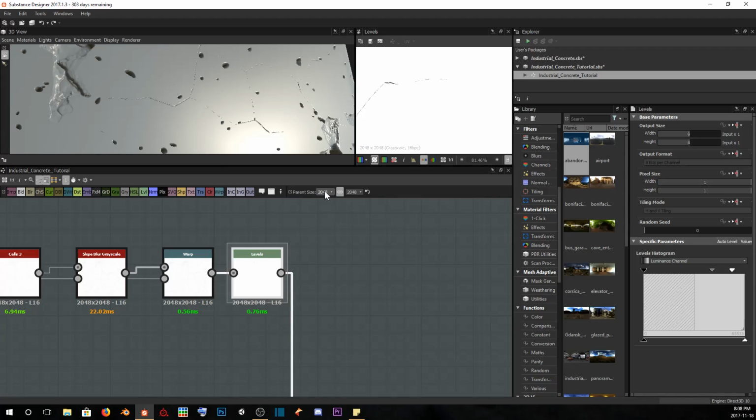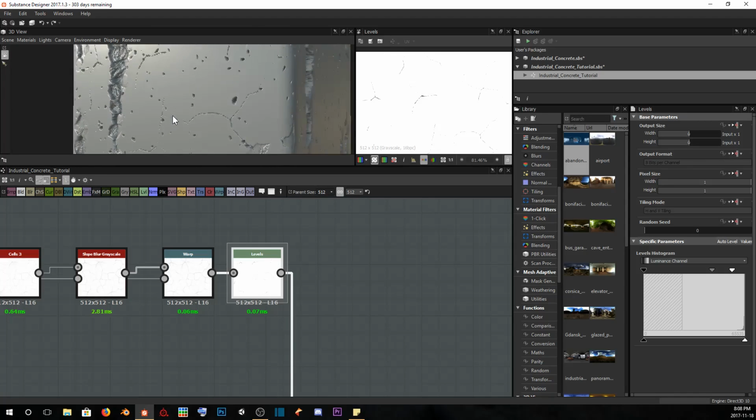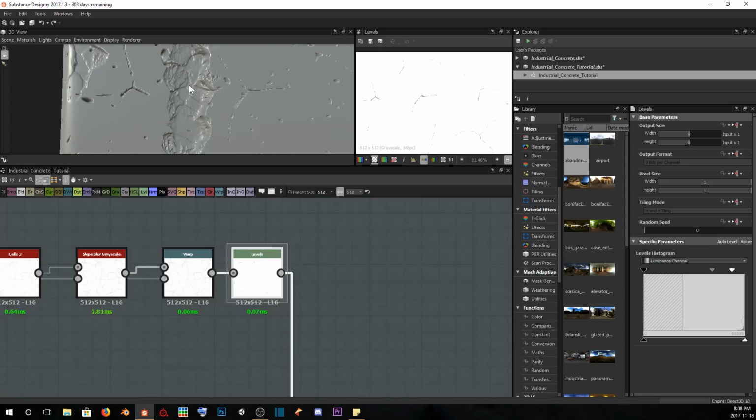And I want to bring our parent size back down to 512 because I want to see what this is going to look like at a lower resolution texture. And I normally try and go back and forth between 2K and 500 because I want to see what it's going to look like at really the highest value that we're going to see in a game engine and possibly one of the lower values that we're going to see in a game engine.